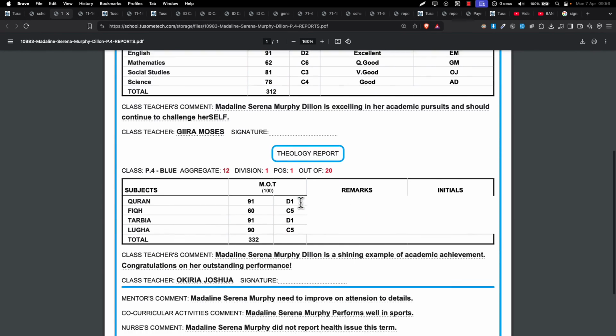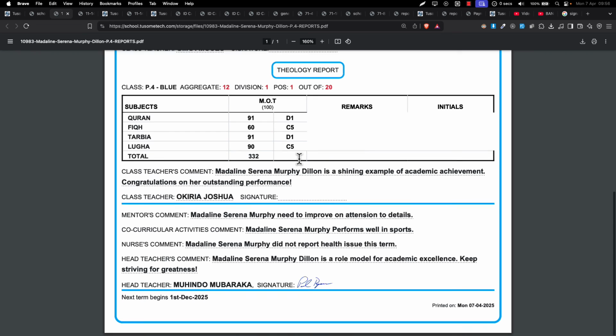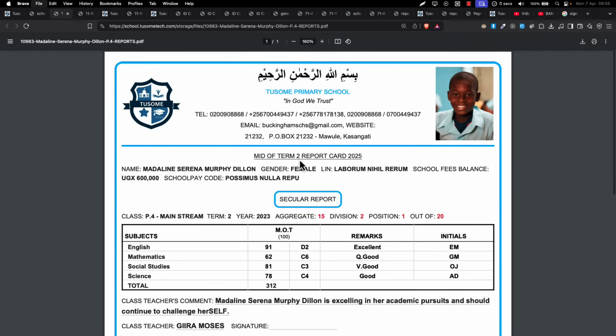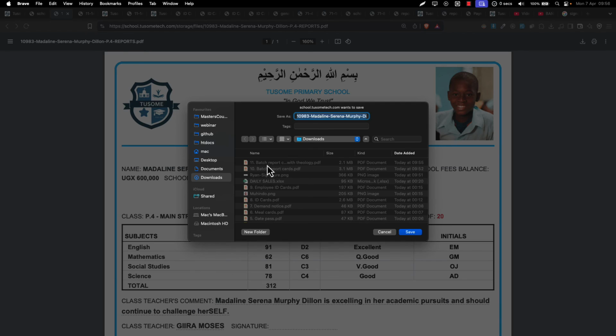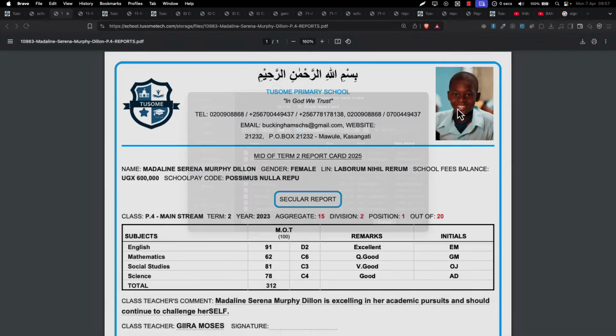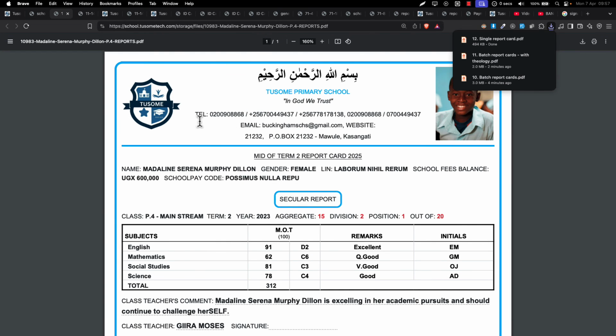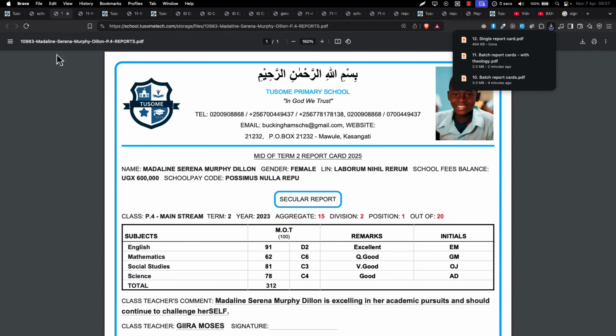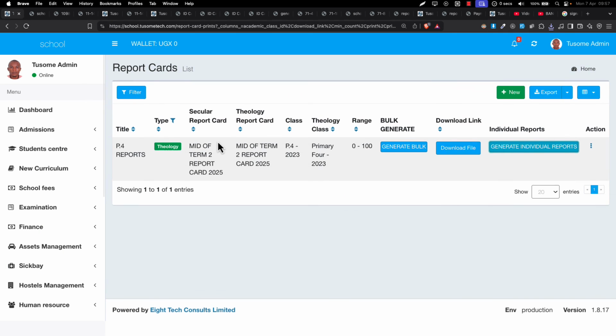It has almost everything, including what? Including secular. So you have to make sure that you follow all those steps. Generate the report cards for secular, generate the report card for theology, and then follow those steps. So that is our simple report card. All right, so that is how we generate report cards.